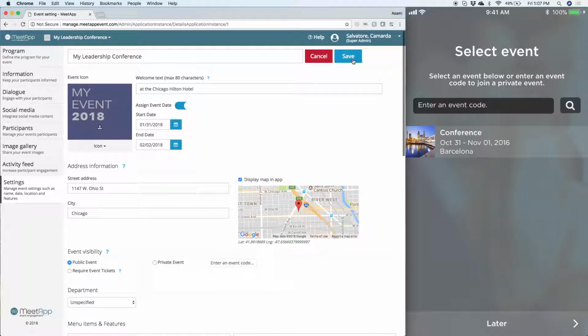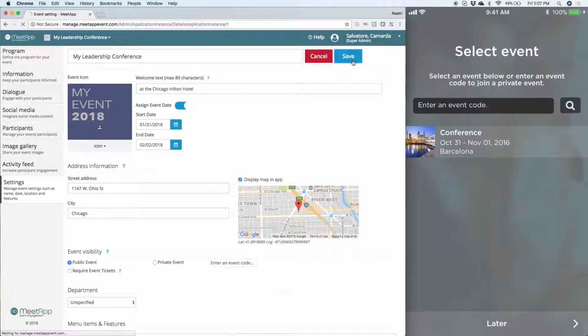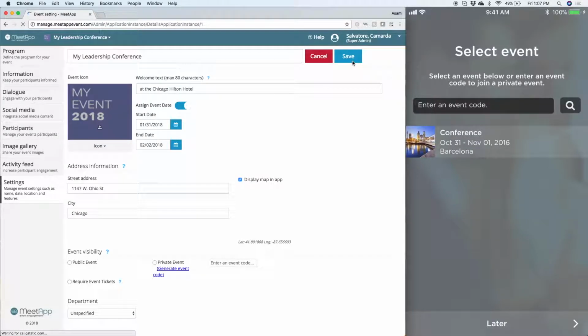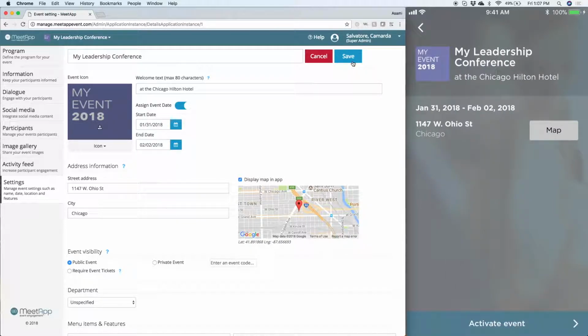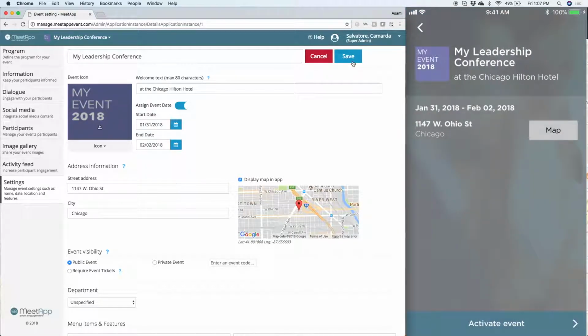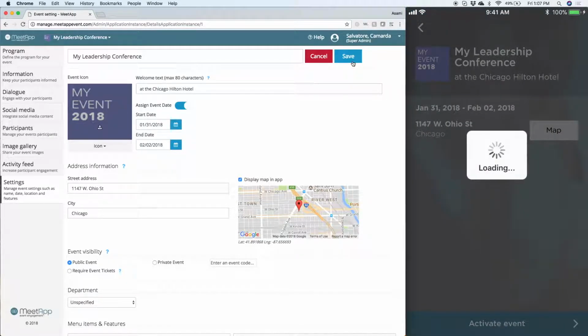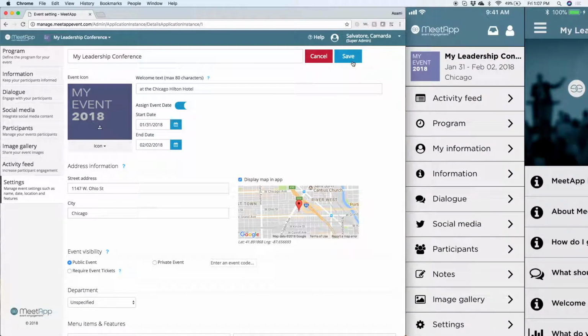So let's go ahead and hit save. And I'm going to go ahead and refresh this. And you'll notice now my leadership conference is inside of my app. I can go ahead and click on that. You'll notice there's the map that we activated. I can even zoom in on it. I'm going to go ahead and activate that event. And there you have it. You have created your first event inside of MeetApp.